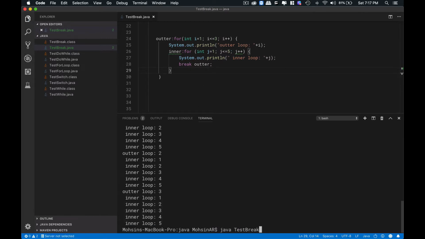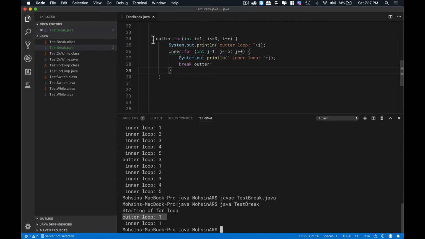Now compile this program. Now you can see when outer executes, the value of i is 1 and i will be printed here. So outer loop is equal to 1. When the value of j is 1, then the value of j is printed, and after that there is a break statement. It will break the outer loop. This is the outer loop, and the name of the outer loop is outer, so it will terminate the outer loop.